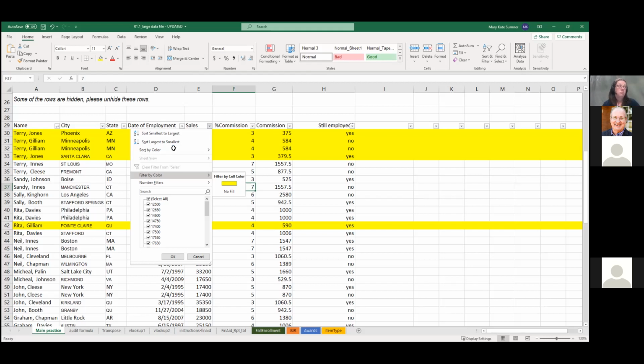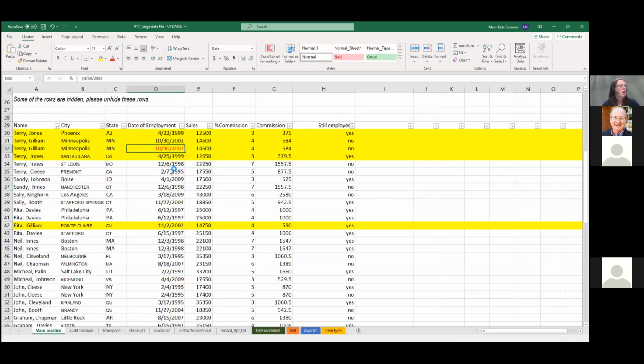You can, there it goes. You can sort by font color. So you see there how that popped up? That's filtering in this part. Same thing with the sorting. It gives you the same option.